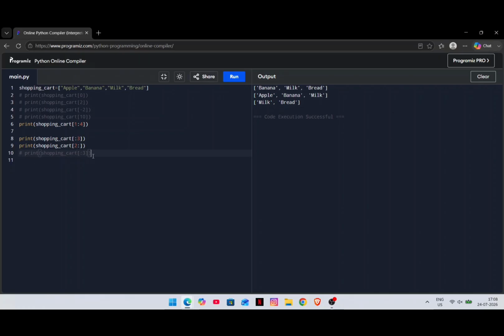Let's first uncomment this. This will reverse the list. First let me comment this out. Here it will reverse the list. Basically, it will reverse the sequence. It will start from banana, milk, bread, milk, banana, apple.